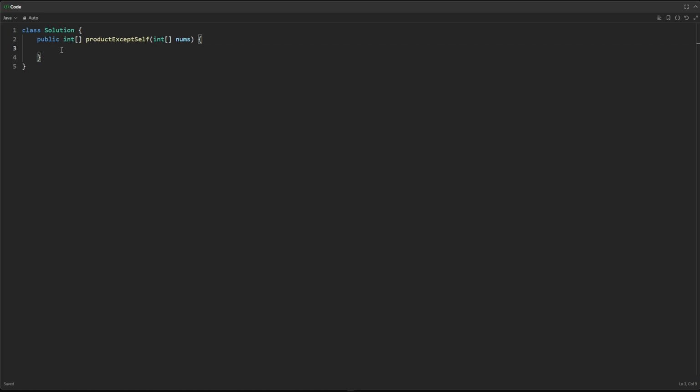So let's start by initializing our integer n, which is nums.length, because this will be useful, and our array. So our integer array answer is new int[n]. Cool. And then, step 1, what we'll be doing: answer[0] equals 1, because there are no elements to the left.